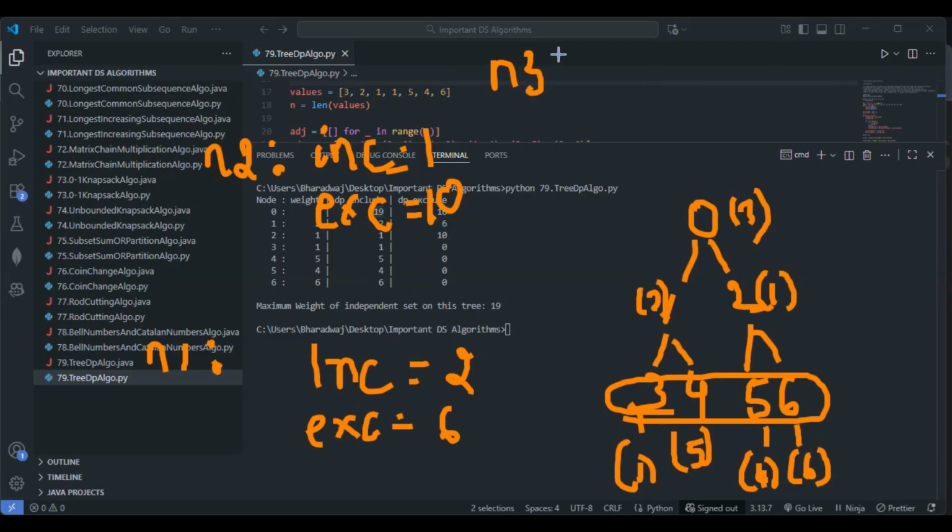For node 0, we go with the same thing: 3 plus exclude of 1 plus exclude of 2. Exclude of 1 is 6 and exclude of 2 is 10. So this will be 3 plus 6 plus 10, and we get 19 here. So this is for the include.